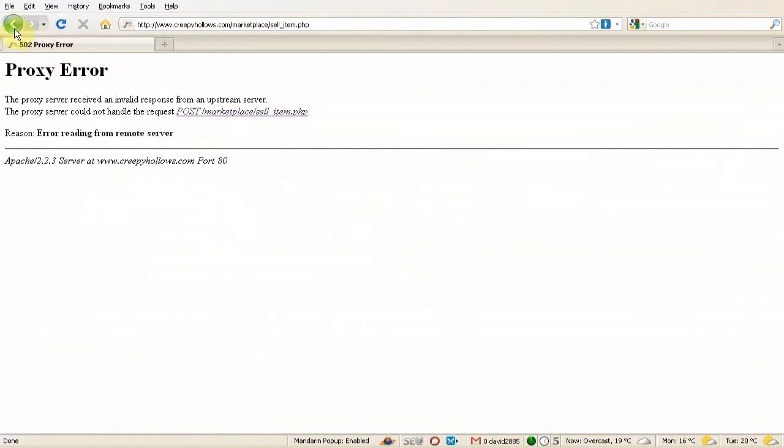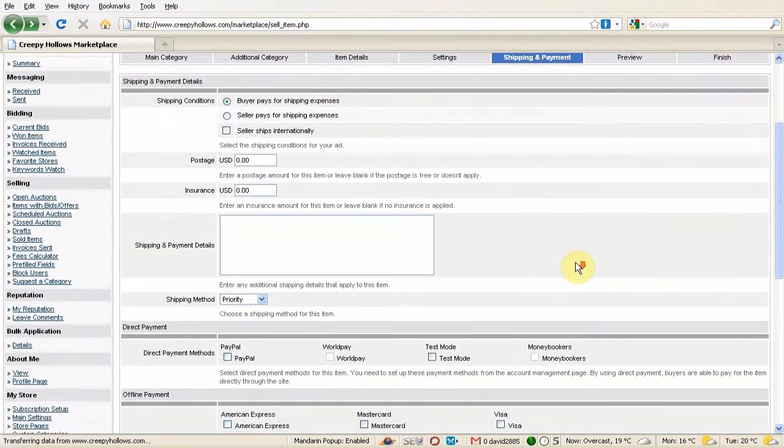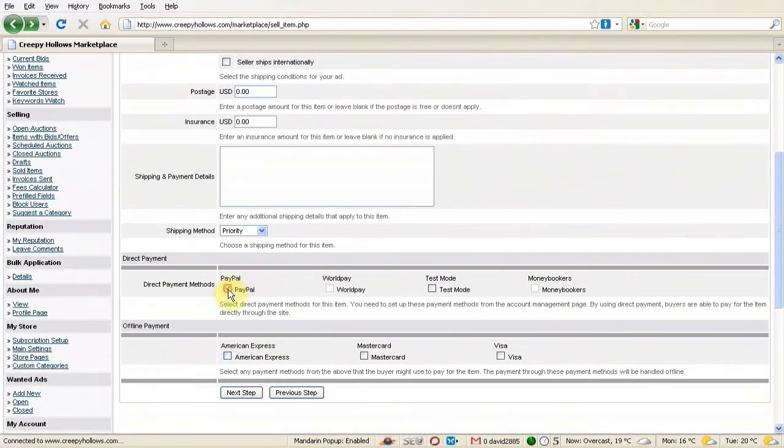Oops, let's try that again. Once you click on next step, you should be taken to a preview of your item. Let's try that again.